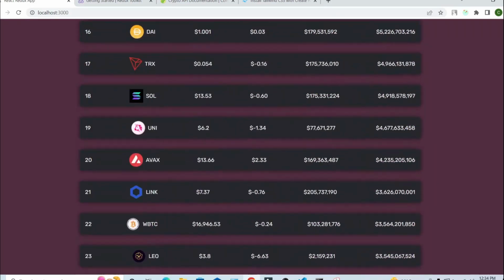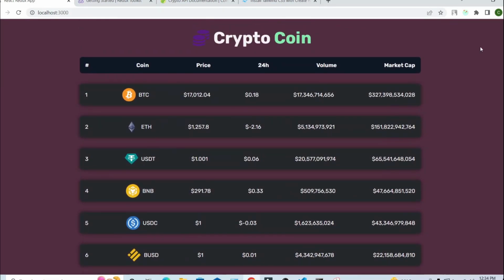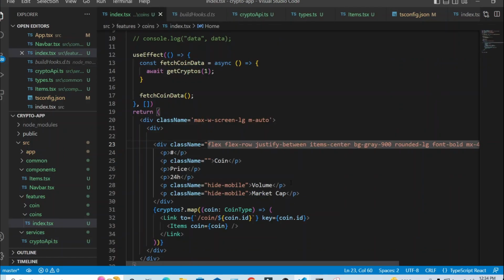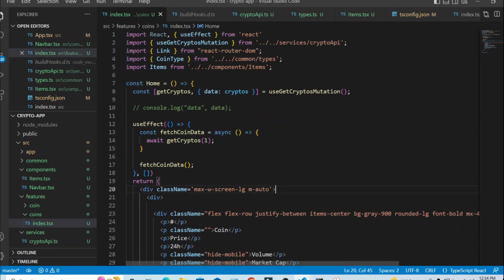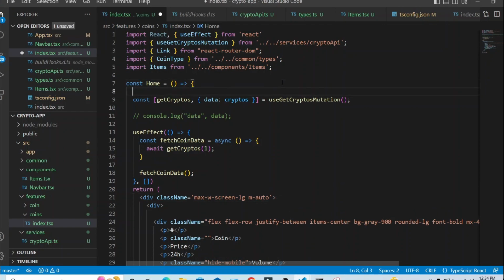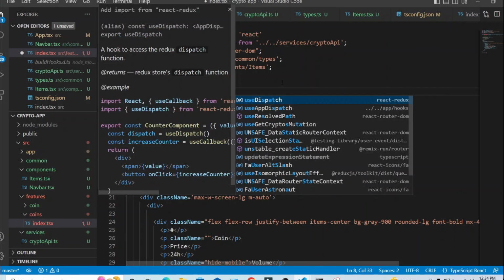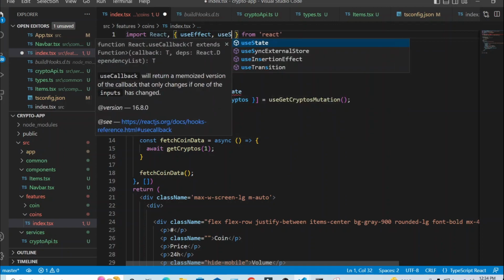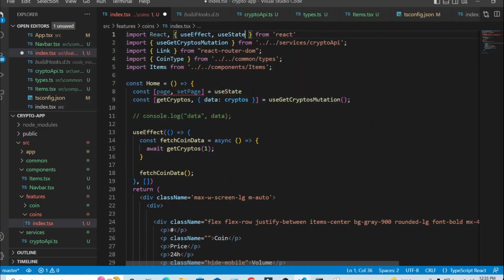Now after this I am going to implement the pagination. So let's go into the VS Code, and for pagination we need to go to this file, and here I am going to define a couple of states. So I am going to have page, setPage, useState. So we have to bring useState from React, and initially it will be page 1.